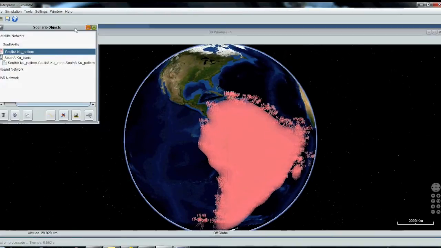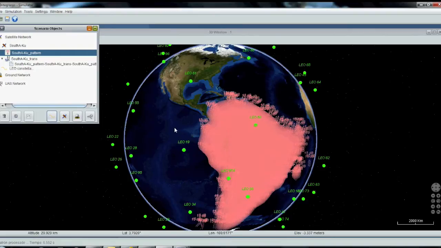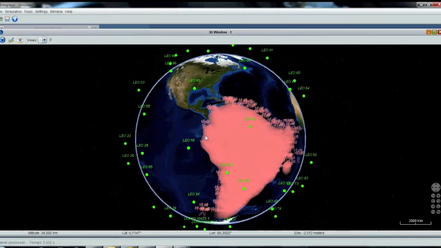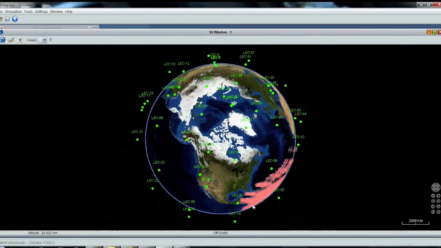With GeoBeam, you can also analyze the LEO constellation satellites all around the globe. You just have to move the globe and you will see all of them.